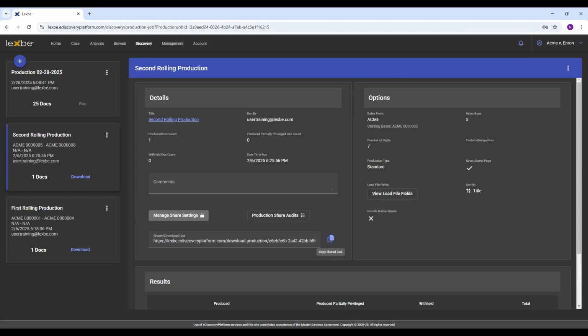As a final note, if any documents were withheld in the production due to being coded as privileged, you can generate an Excel privilege log for those documents automatically. To do so, click on the kebab icon in the top right corner of the production job screen and select Export Privilege Log.